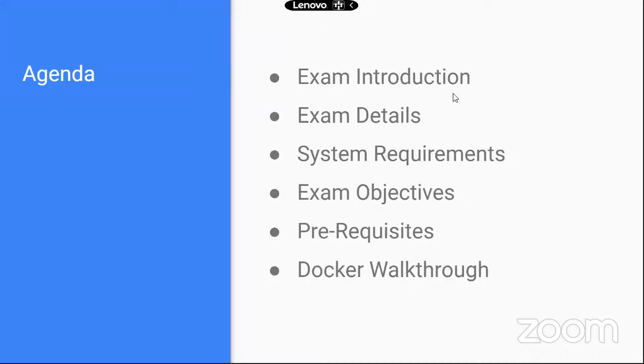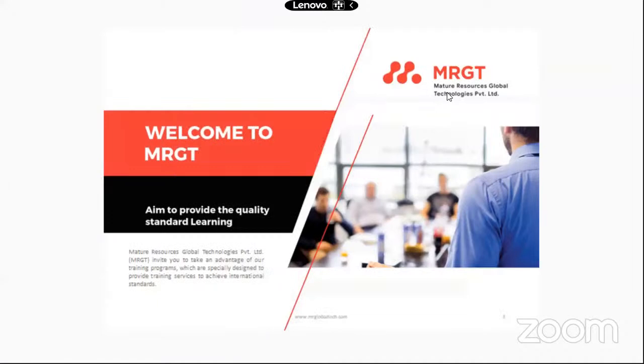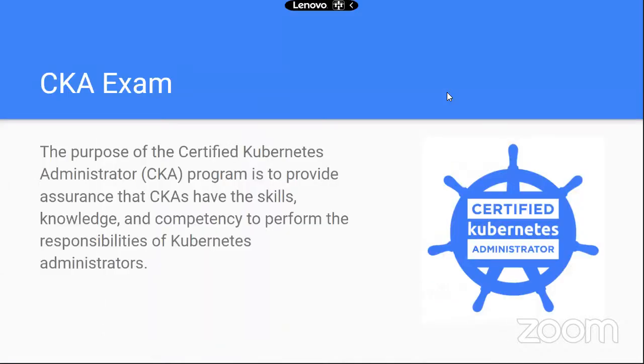I have covered the introduction to MRGT. So let's just skip the 3 slides. The CKA exam, the purpose of the CKA exam is actually to provide the administrators the right knowledge in order to administer the Kubernetes environment wherever they are running, whether be it in production or development, and it provides them the skills in order to manage a Kubernetes environment in a proper way.